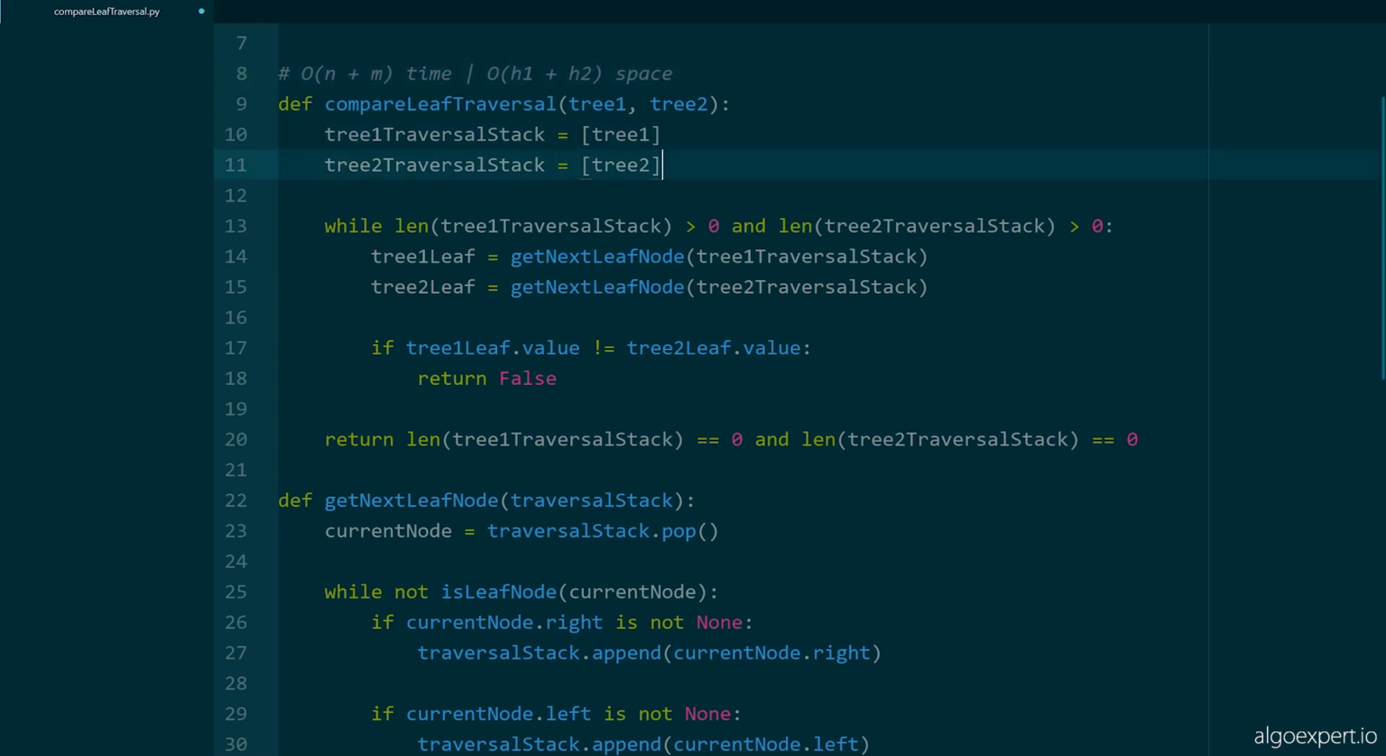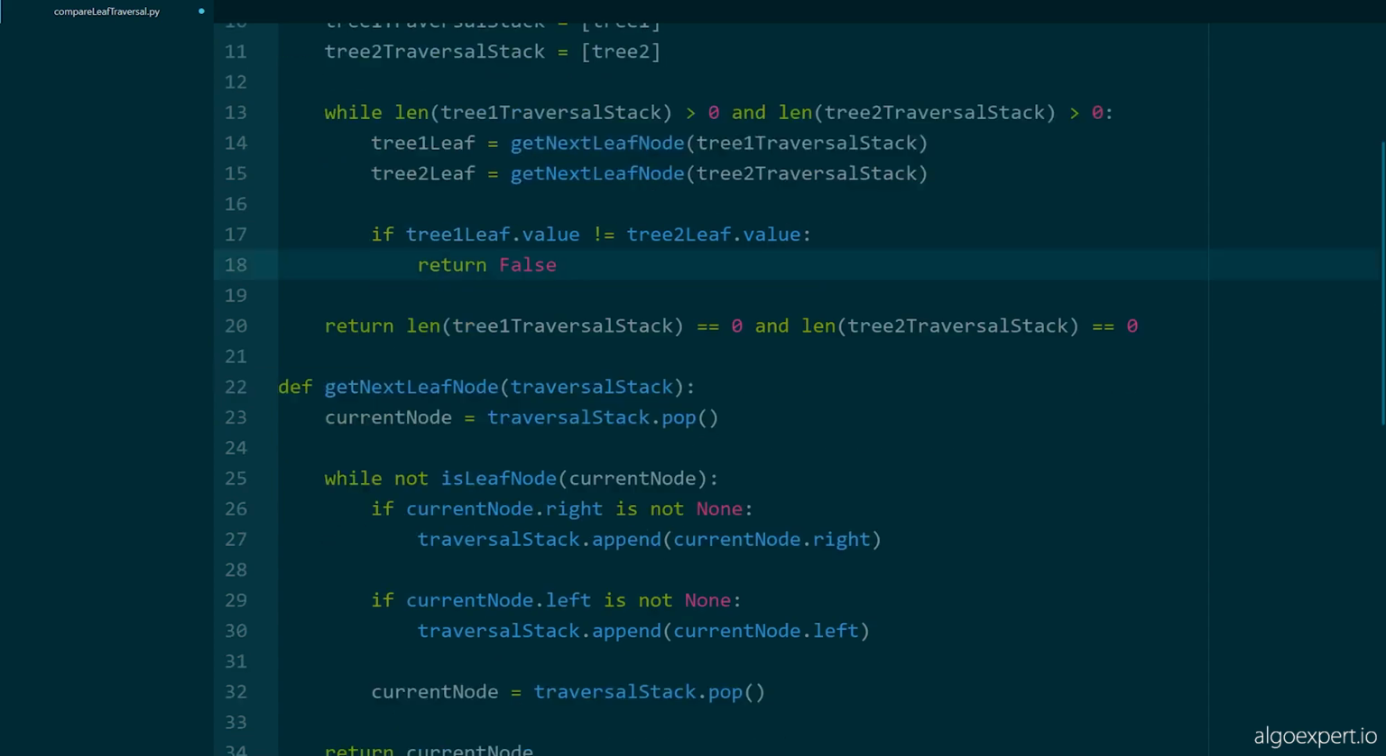Now let's just quickly run through this to make sure it's clear. So we define both of our stacks for the iterative pre-order traversal. We say while the len of tree 1 traversal stack is greater than 0 and tree 2 traversal stack is greater than 0. So while both of these stacks have nodes that need to be visited and processed, what we will do is look for the next leaf node in both tree 1 and in tree 2. And then we will check if those leaf nodes have the same value. If they do have the same value, we continue. Otherwise, we return false. This means that the leaf traversals are not the same. Finally, at the very end of all of these iterations here, we check if either of the stacks have elements on them. If they do not, that means that the leaf traversal was the same, and so we return true.